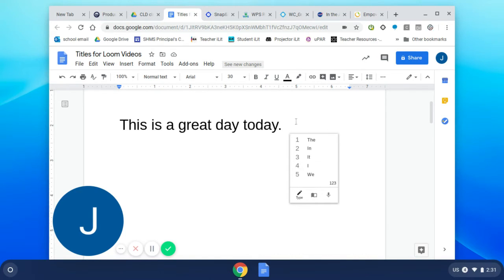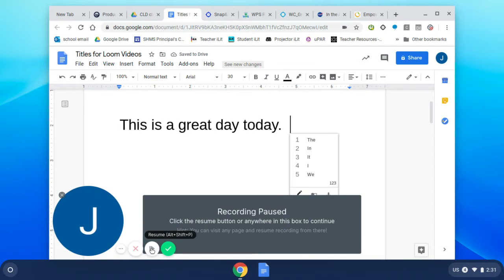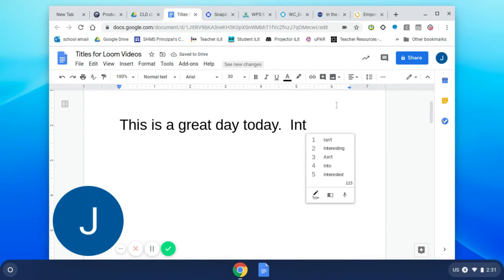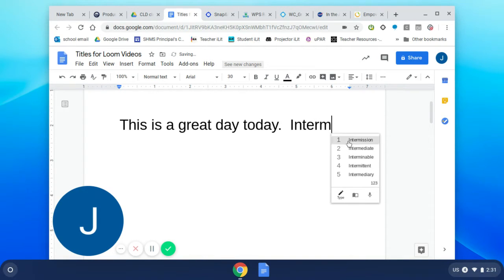Now, if you aren't sure how to write a word, it might give you some options. For example, if I'm trying to spell intermediate, it's like, do you want to say interesting or isn't? I'm going to keep typing. And then now that I have an M, it says intermission, intermediate. And it'll say them as I highlight over them. So if I want intermediate, I can click number 2. And it puts that word in.